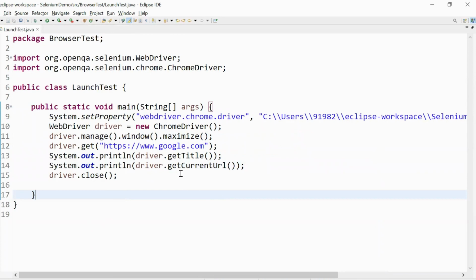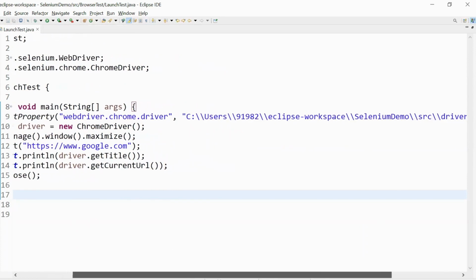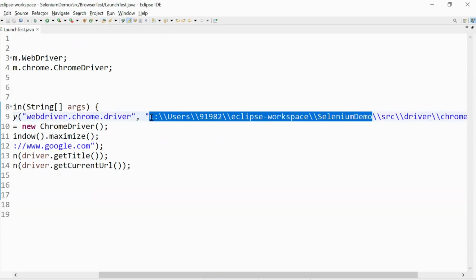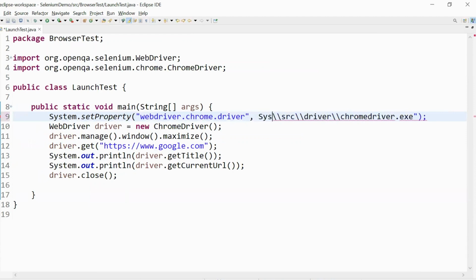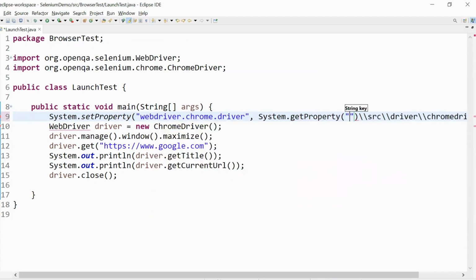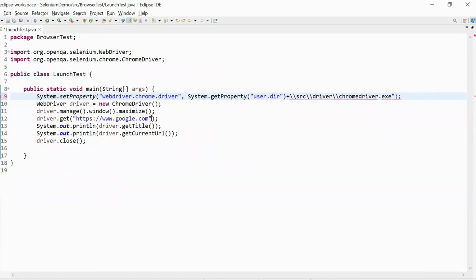So the next part is that we can do further optimization on this code. Right now you are seeing it is coming from C drive. So we can remove some of this portion, because this whole portion we can read using some Java method like System.getProperty, and we'll say System.getProperty user.dir, and then we'll just add it like this, so that it becomes unique.